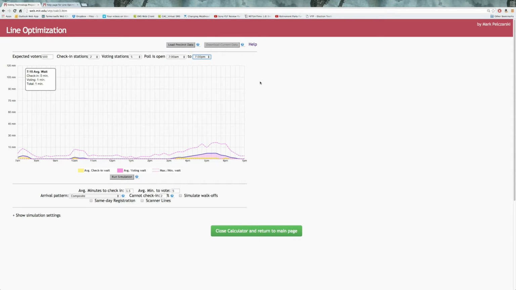You'll have noticed that just by changing the closing time, the visualization down below changes. That's one of the nice features about the simulation. You can change the information associated with the precinct, and you'll get immediate feedback.